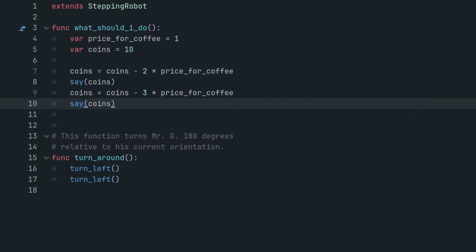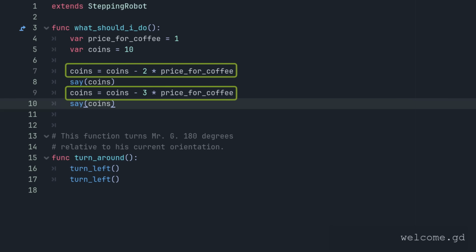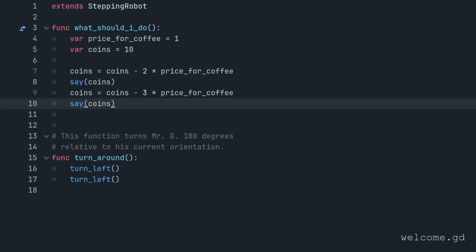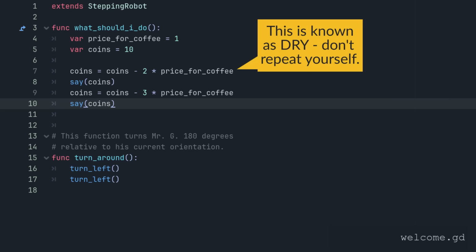Our program now gets a bit more complex, and repeating all these calculations over and over again is not fun. So maybe let's make another function like our turnaround function that can calculate the cost of a certain amount of coffees. This way, we can just run this function instead of having to type out all these calculations again. So let's start with a new function.